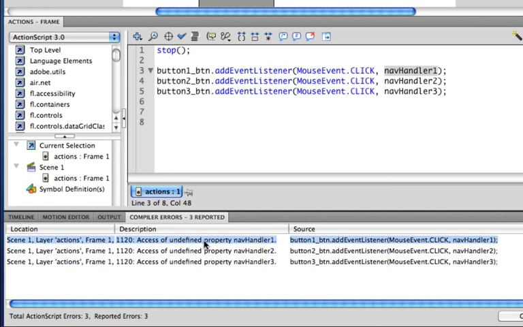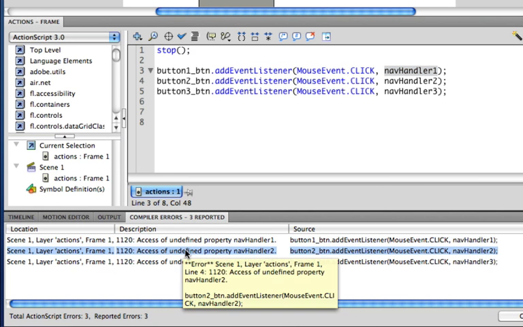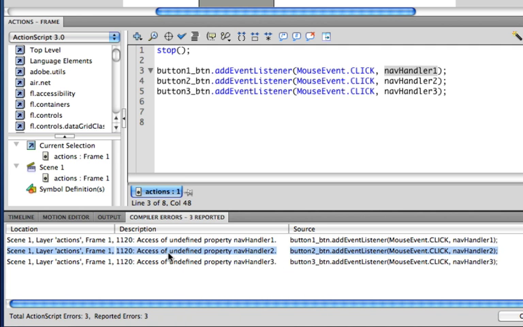Well, this is how Flash gets grumpy. It issues compiler errors. And when it issues these, one easy thing, I mean right now it's easy to find, but if you double click on these, it'll take you directly to the line that has the error. So that's a great thing to remember. So we have to define these nav handlers now.